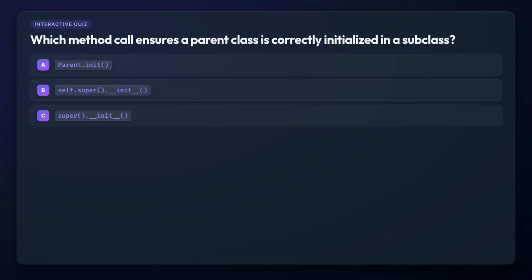Time for a quick check. If you want to make sure your subclass inherits the setup logic defined in the base class, which approach should you use? The correct answer is C, super().__init__. This correctly invokes the parent's initialization process before your subclass adds any specific custom logic.